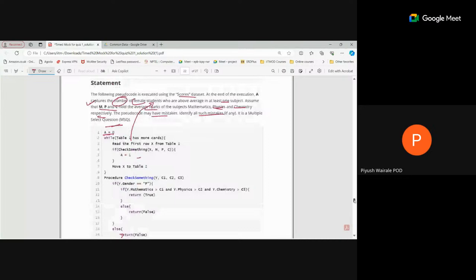Read the question carefully. The code may have a mistake; identify all such mistakes, if any. So we need to find out those mistakes. Things like the indentation part will not be covered, right?